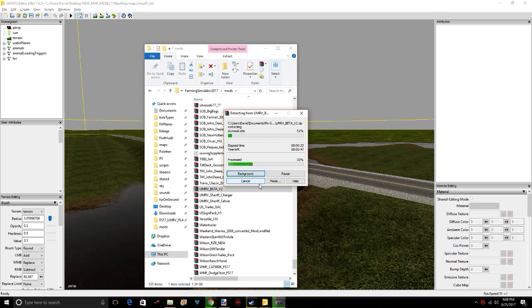Now obviously some maps are going to be bigger and some are smaller, so it can take a little while to unzip it. It also can take a while to open it.